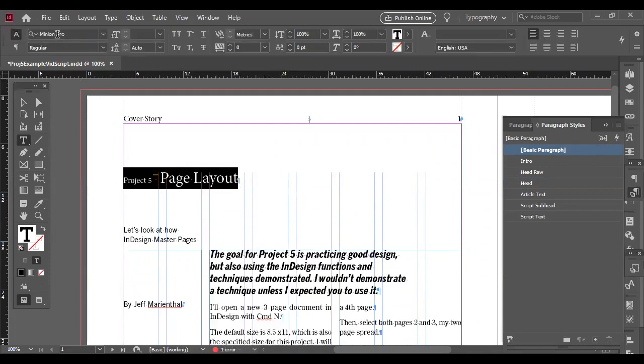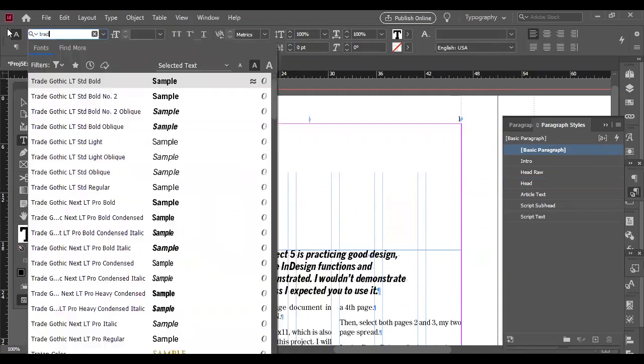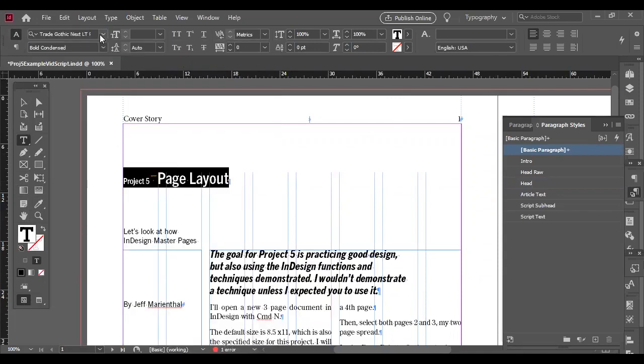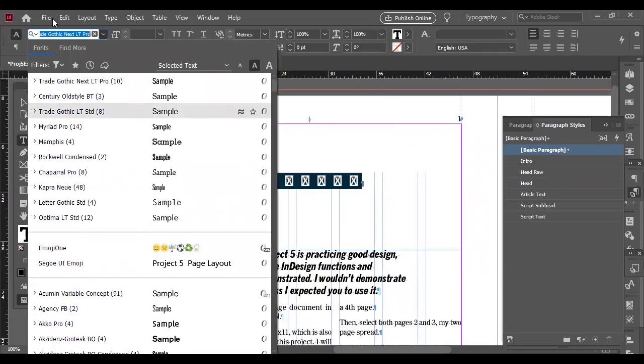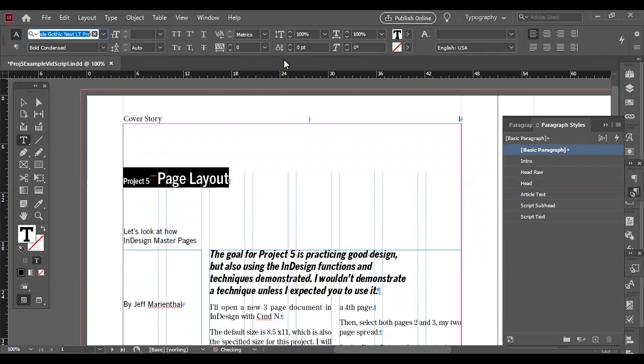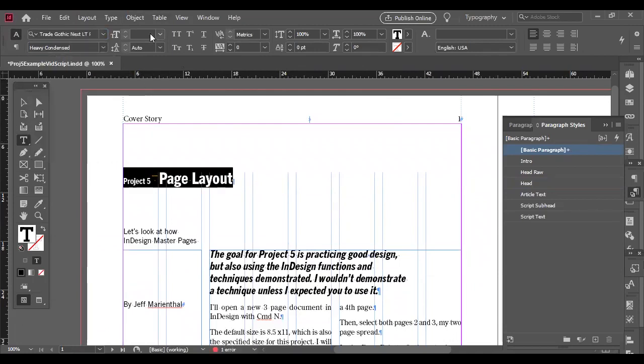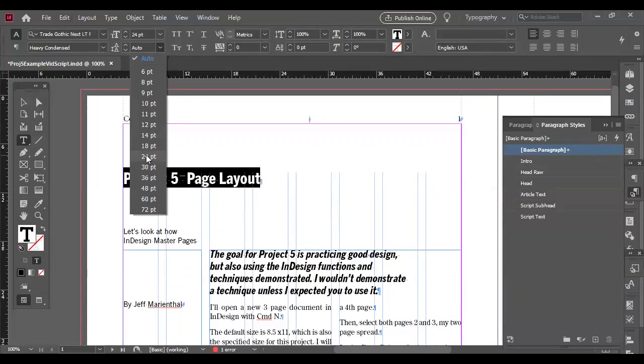It was going to be Trade Gothic, heavy condensed. I'll do this one in bold condensed. No, I think I still like the heavy condensed. Heavy condensed, and I'm going to make it 24 point this time on a lead of 24 for now, I think.